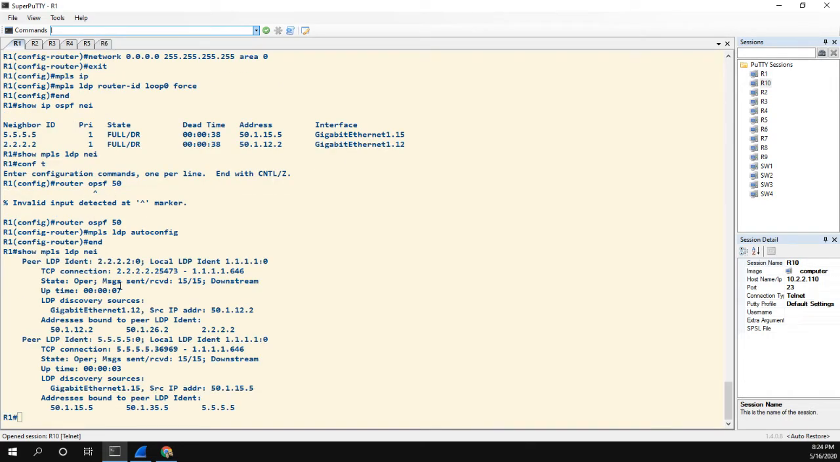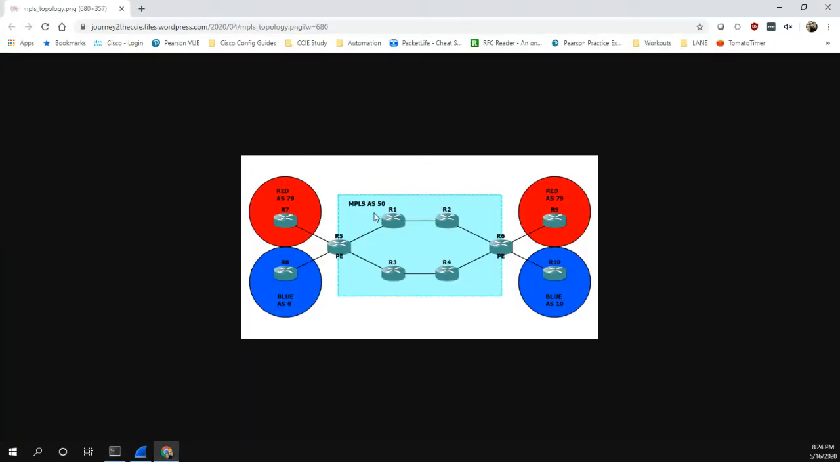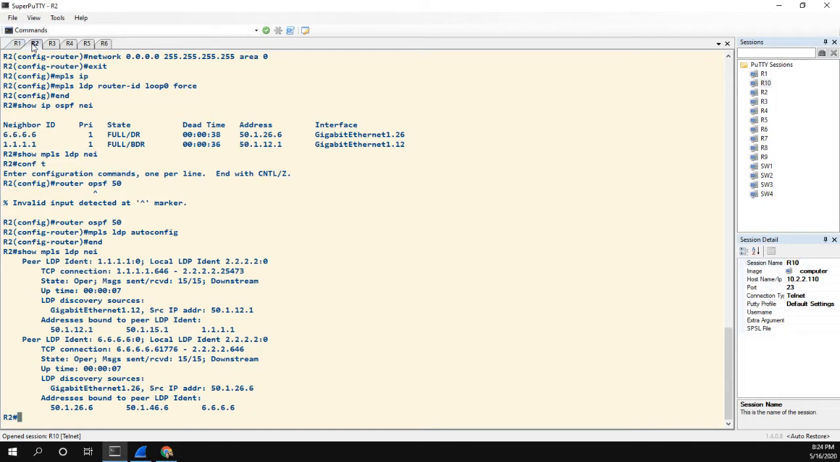And each router in my network should have 2. So 5 has 1 and 3, 1 has 2 and 5, 3, etc. So you have 2 neighbors, you have 2 neighbors, 2, all right. So now pretty much the core of our MPLS is up.